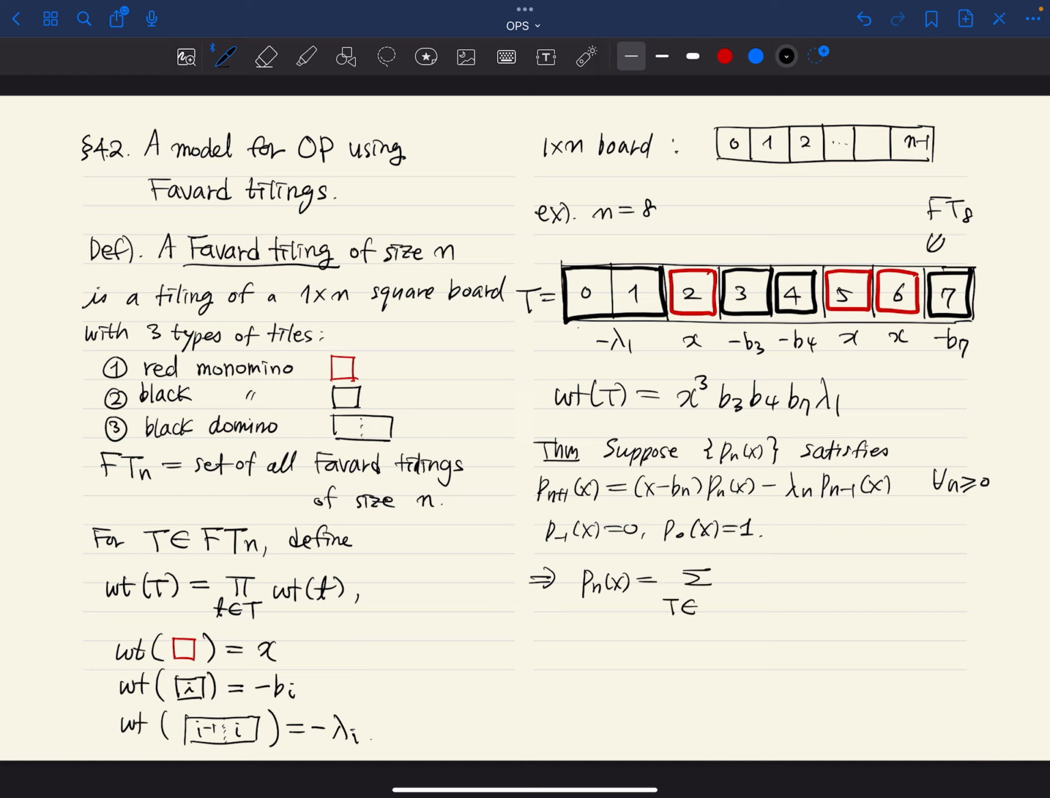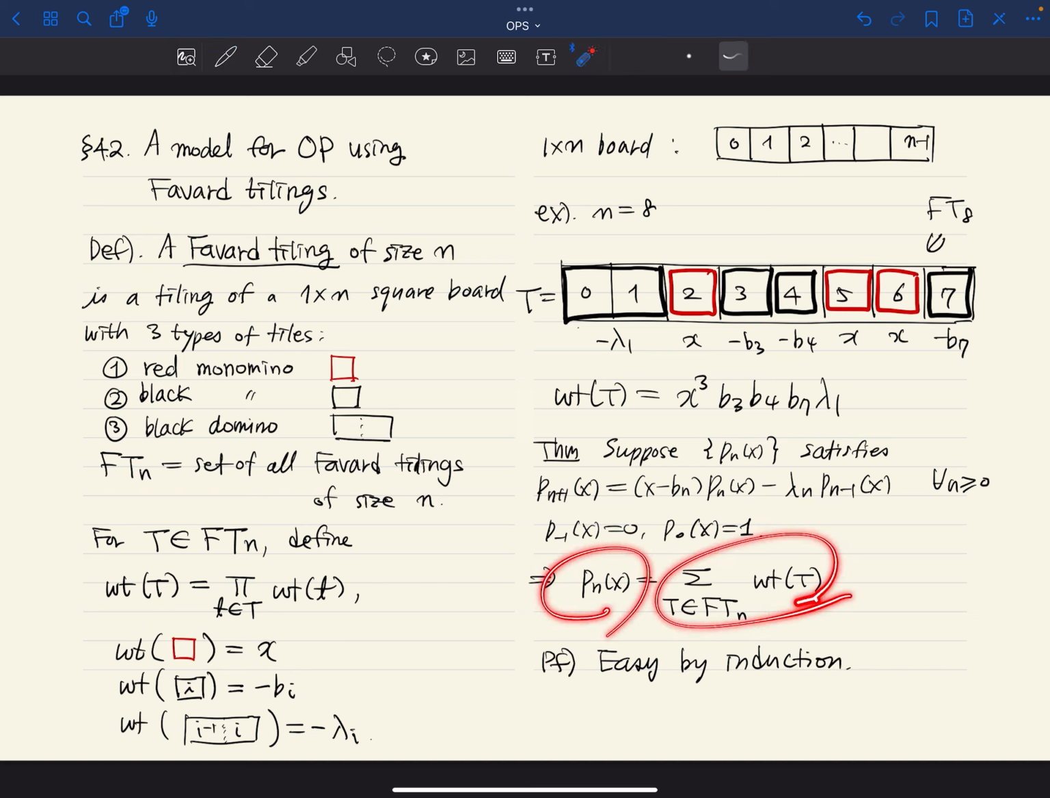We sum over all Favard tilings of size n. We take the weight, and we sum them all like that. Proof. Easy, easy by induction, you know. Do you feel this is easy? Easy by induction, because this and this have exactly the same recurrence.